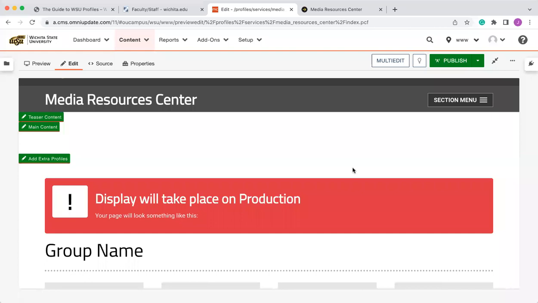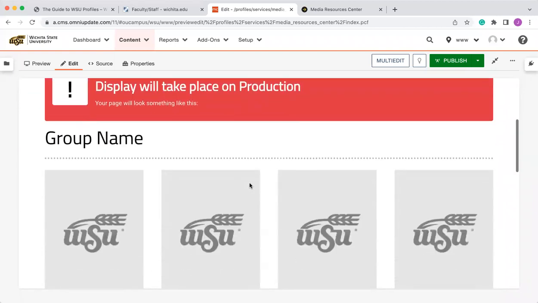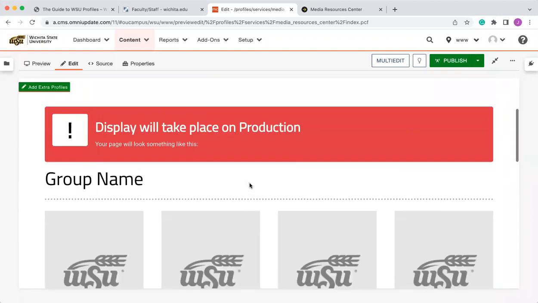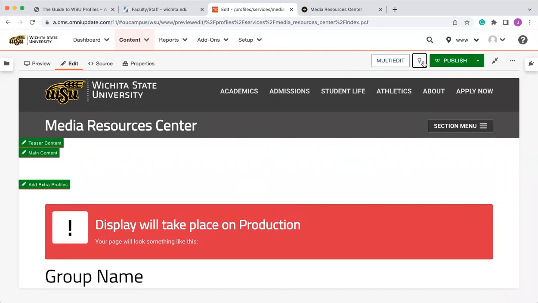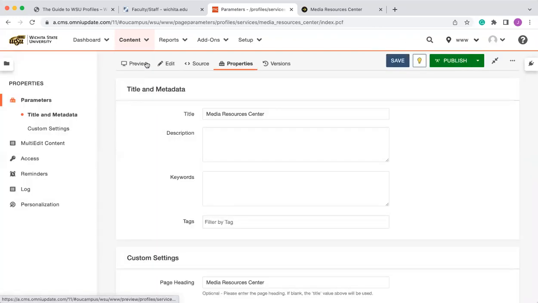Now that we've looked at the add extra profiles functionality, it's time to look at the organizational tools that we have for arrangement of these profile listing pages. So I'm going to check the page back out, and I'm going to go over to the properties tab. Some of this will be familiar, of course. Title and metadata are exactly the same as on another page. Media Resources Center is the title.